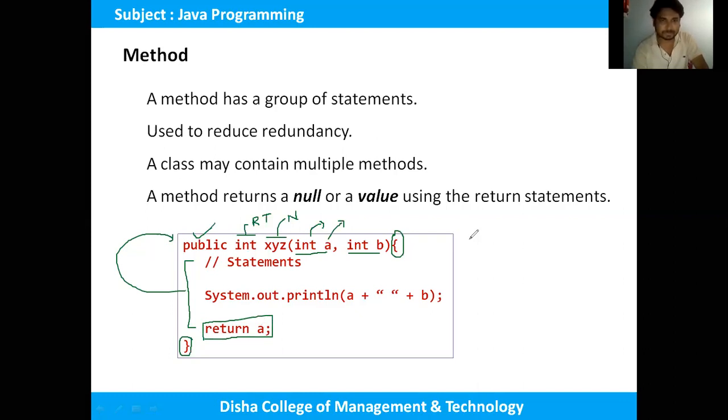Clear? So again, I would like to repeat here. The method must be written inside the class, or the class may contain the method. Method is one of the most important properties of the class, and a method contains a group of statements. It will reduce the redundancy. Method is used to reduce redundancy because of its reusability.